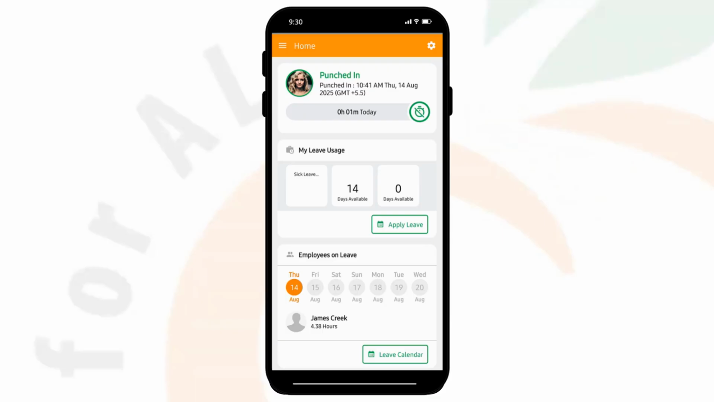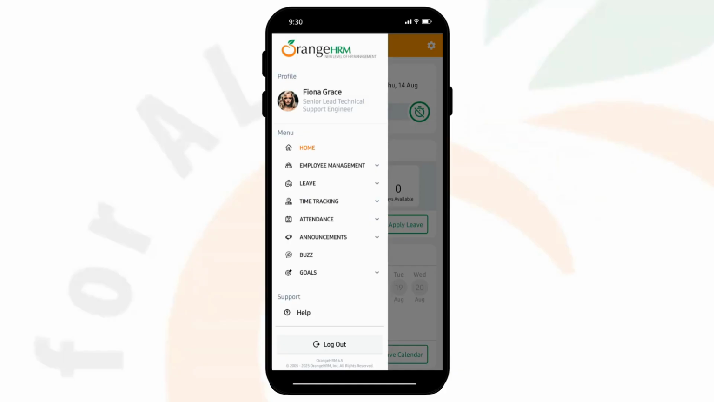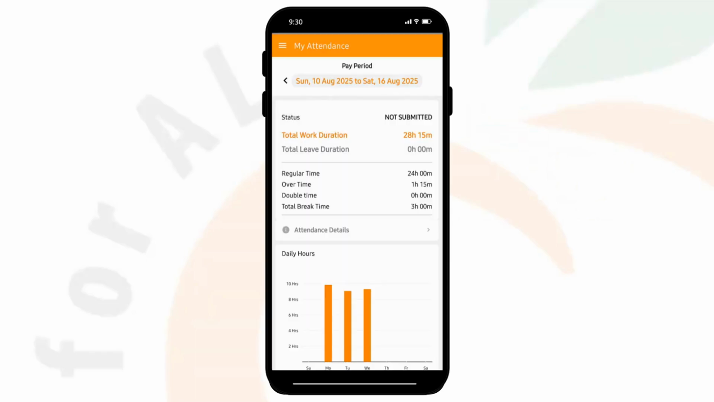Once you've punched in, let's see how to check your attendance records. Click on this button to open the side panel, and then go to the attendance module. In the drop-down, you'll see two options: My Attendance and Punch In Out. Let's go to My Attendance to get a detailed view of your records.